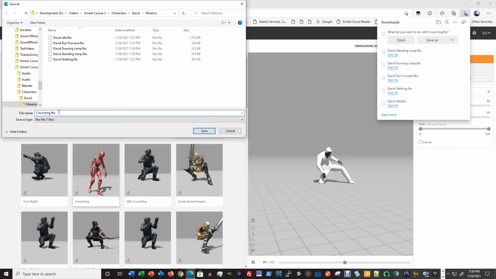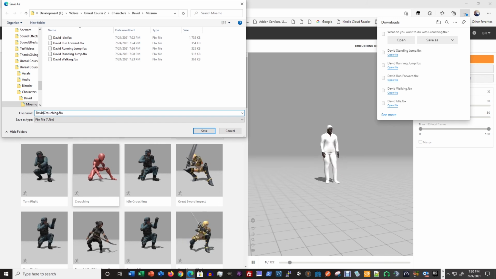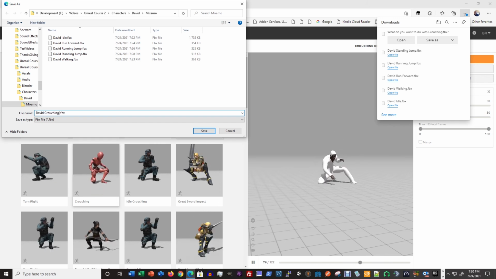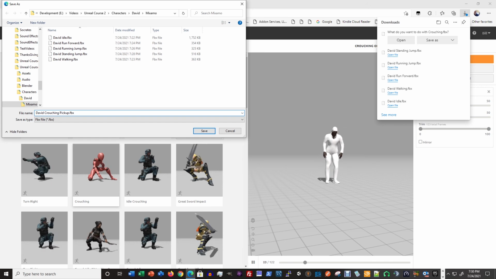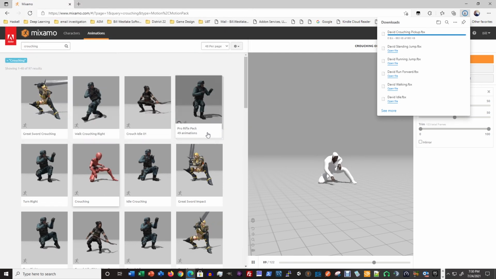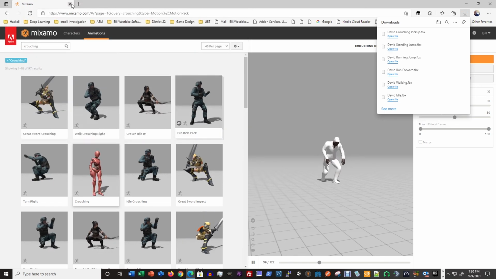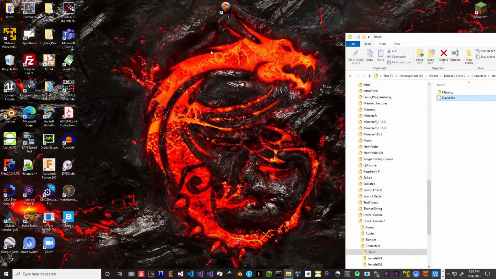I'm going to call this David Crouching Pickup. Maybe that's all we'll use it for now is pickup, or we'll find another crouching thing later. So that's it for this. I'm going to go ahead and close out of this.